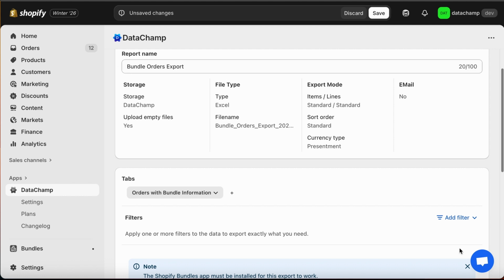Since we only want to export bundles, we'll add a post filter. A post filter filters the data after it has been loaded into the report, allowing you to refine the final output without changing the original data source.